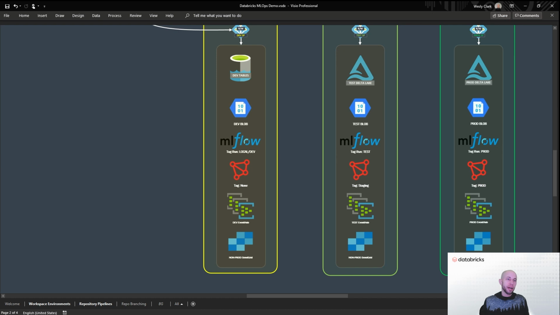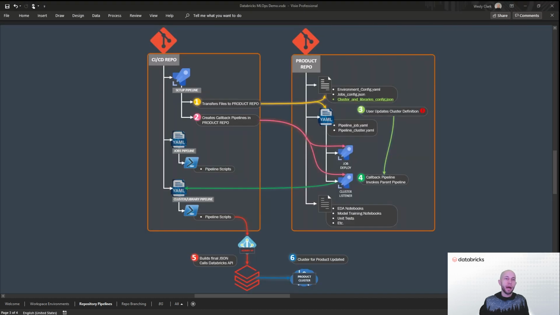Now, let's talk a little bit more about how the CI/CD pipeline works alongside your product code. We'll walk through a self-service cluster management scenario. Let's imagine that a user with an existing repository for their product code was going to start using the CI/CD framework for the first time. Thankfully, the CI/CD repository has a setup pipeline to help get them started.